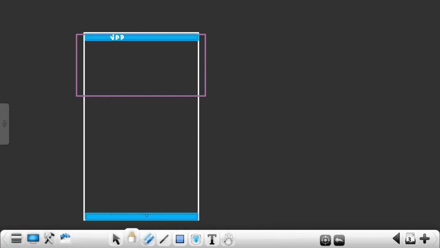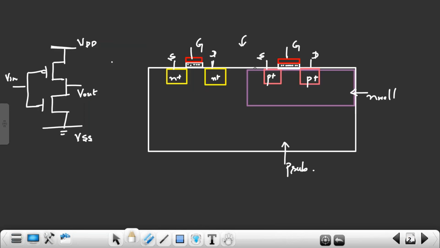This is VSS. So this purple color is my N well and the white color is my P substrate. So inside this purple color, I have to create what? PMOS. PMOS source and drain. In between, I have what?